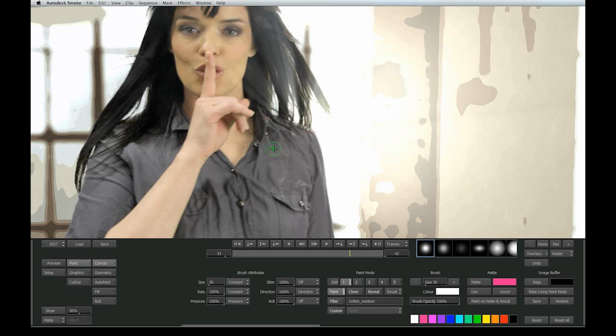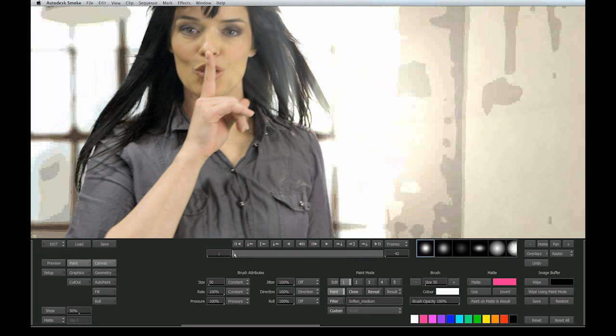So let's take Paint. We'll jump into that. And I think one of the more notable things about Paint is its ability to animate and track strokes. Let's do a quick example of that. So we'll go into Auto Paint, and we'll just grab something like Clone, and let's set our clone point here, and let's just paint out this blotch right here. I'm not going to get fancy with it, just quick and dirty.